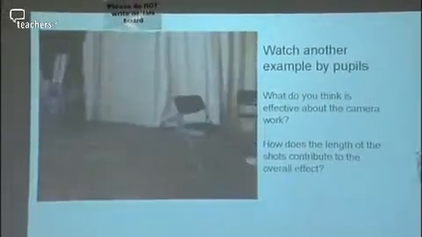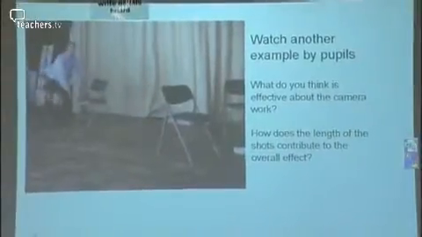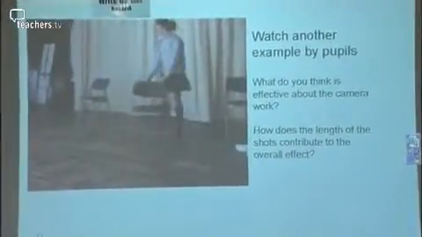Watch this carefully, please, and think about what is effective about the camera work here, and also think about how long each shot is. We know in our version the shots were a bit too short.